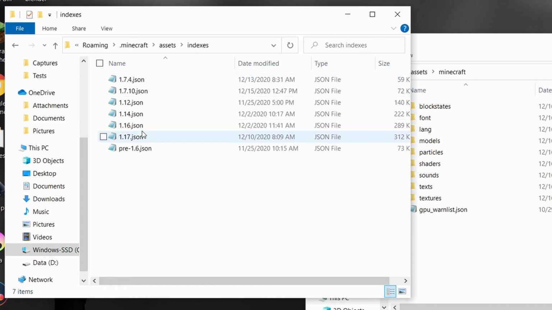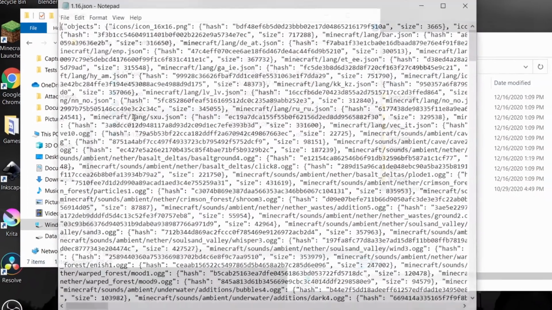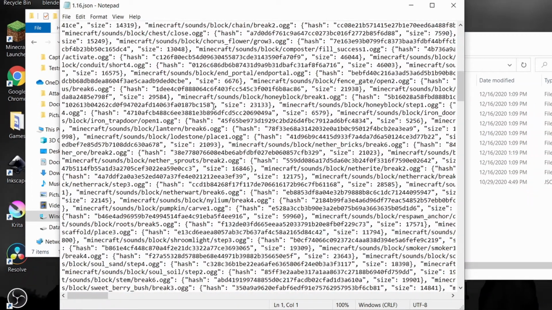And right here, you're going to see all of these JSON files. What we're going to want to do is open this 1.16, because we're not in 1.17. This is 1.16 through 1.17. So this is the version we will be using. And you'll begin to see this.